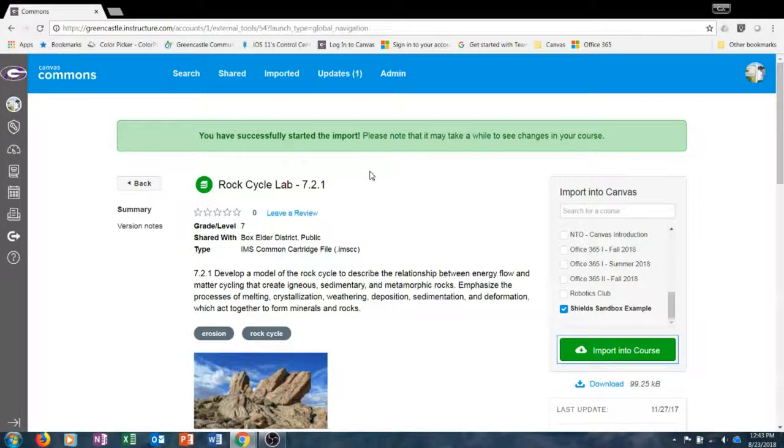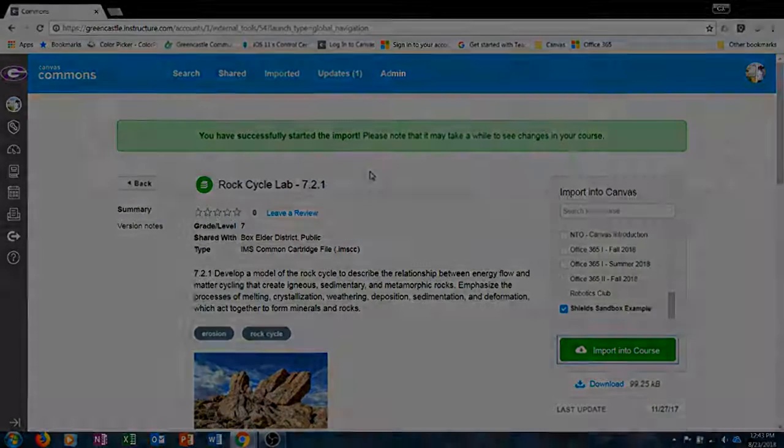However, it may take some time for that to appear. Typically it takes no more than 5 minutes for your material to appear in your sandbox course. However, I have seen that take up to 30 minutes on a rare occasion if it's a really large file, for example, if you're importing an entire course. But it should take just a couple of minutes for something like a module or a quiz.